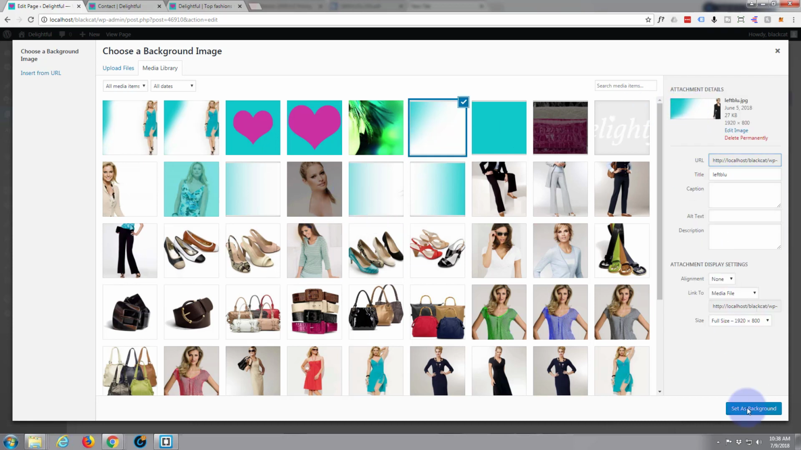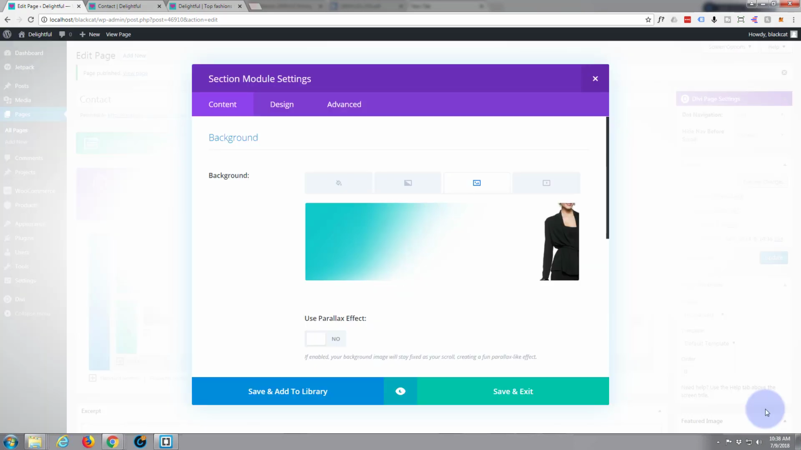See what this one is. It's got that lady on the right there. Let's set that one as a background. We can always change it again. I'm not going to use the parallax effect. We'll save that.